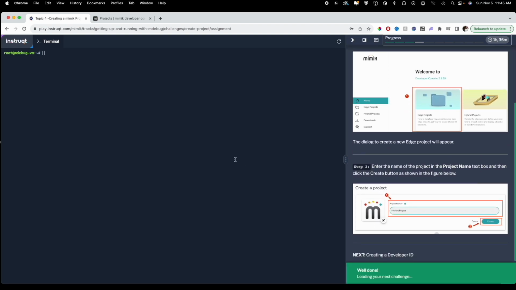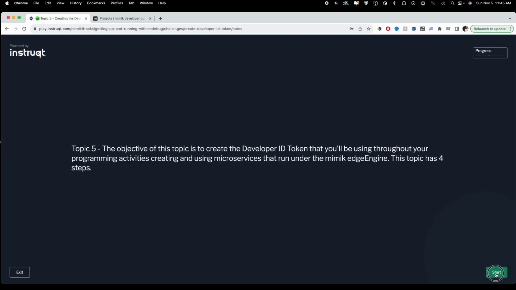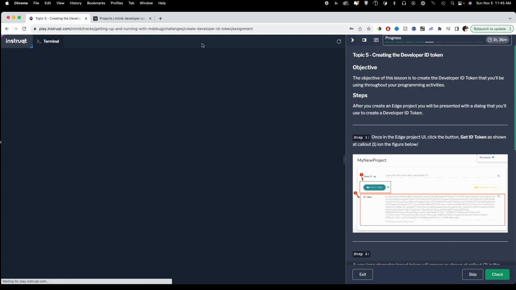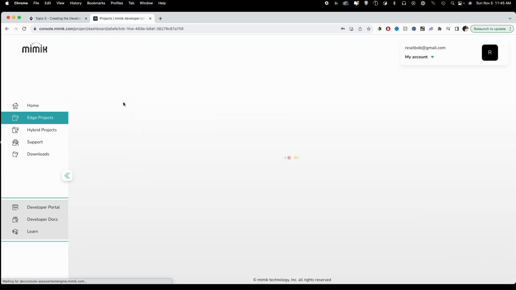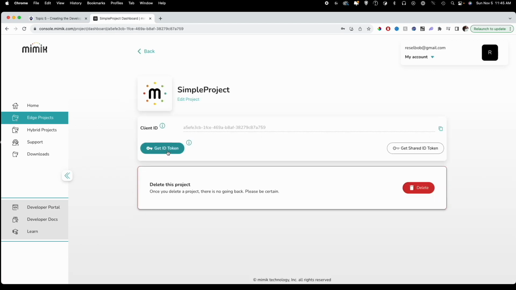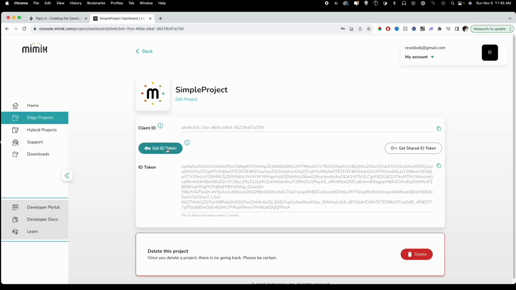So next we need to create the developer ID token. So to create a developer ID token, I need to go back to the developer console. And I need to go into the project, and you'll see that there's a button called Get ID Token. So I click this button to create the ID token. So let's do that. So I've created the developer ID token by clicking the Get ID Token button.